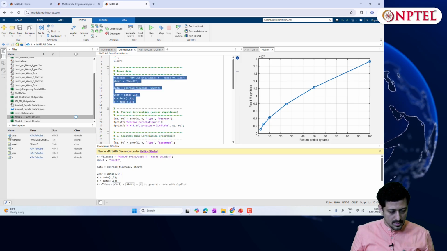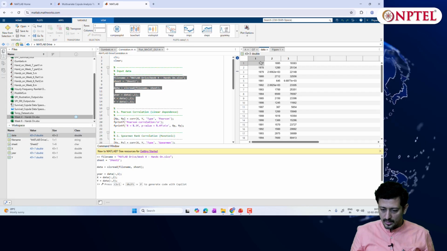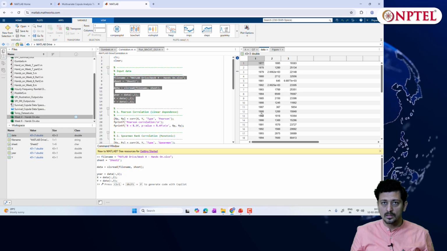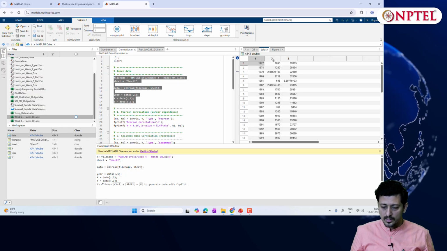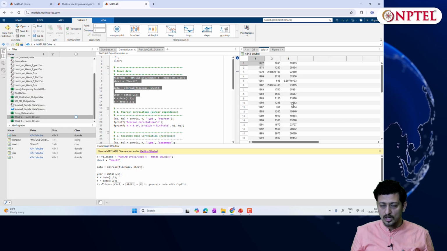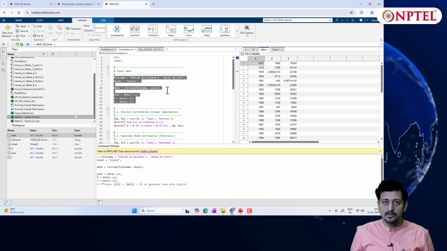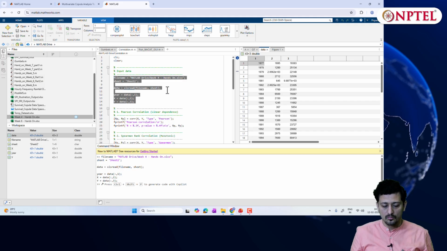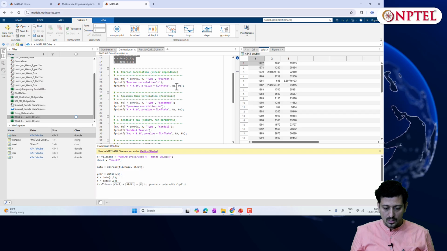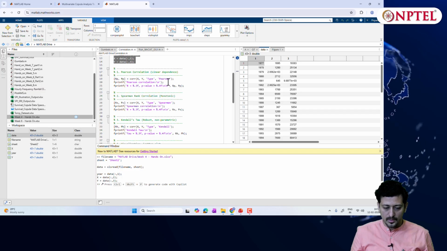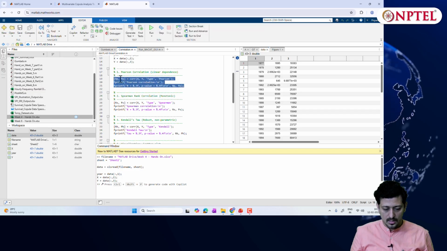So here is our data. Our data file, as I discussed earlier, has the year in the first column, then peak flow, and then volume of flow. Our aim is to find the dependence between peak flow and volume at a given gauging site. First we are running the Pearson correlation, and we'll print it on the screen.